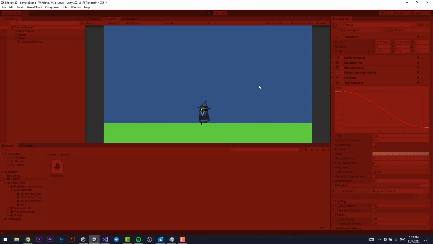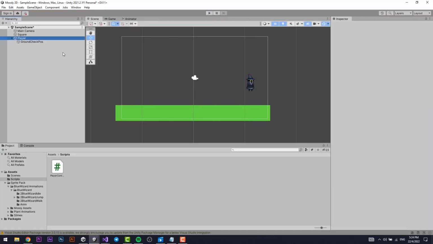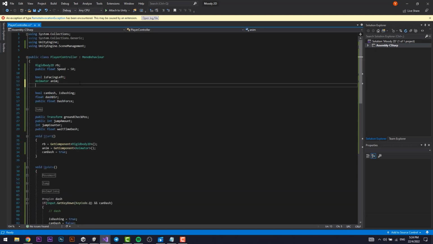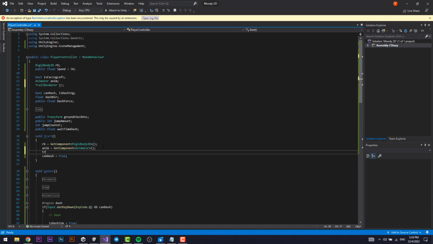And when we dash, we can see that there is a trail right there. So if you want to just emit a trail whenever you dash, it's actually really easy to implement. So we can go to script. Let's call in the trail renderer class. Let's call it TR for short. Now let's get the trail renderer component. So get component trail renderer.